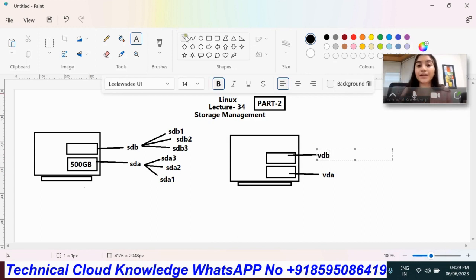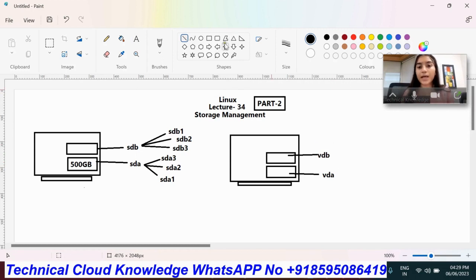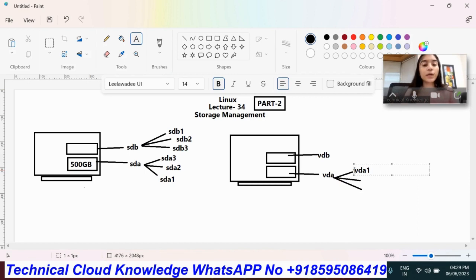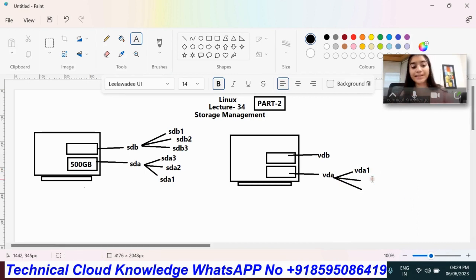And for its partitions, let's assume each of the hard drives has 3 partitions. So first let's create the VDA partitions. VDA has 3 partitions and VDB has 3 as well. Its first partition will be known as VDA1, the second partition will be known as VDA2, and the third one will be known as VDA3.